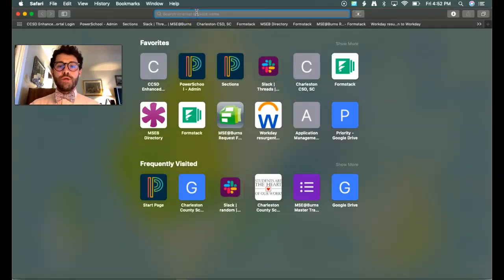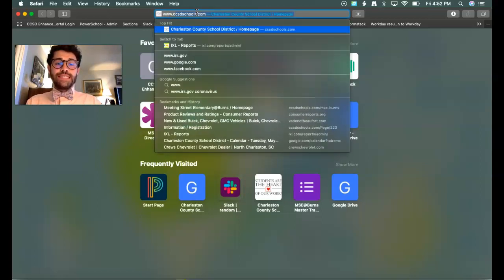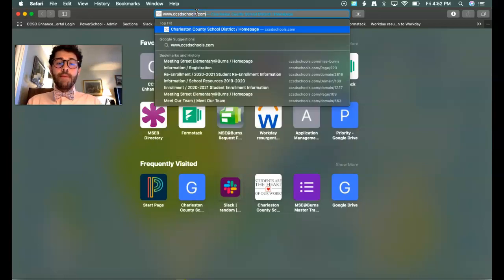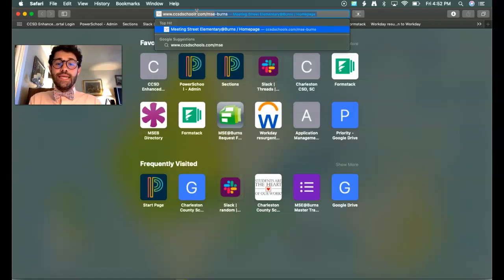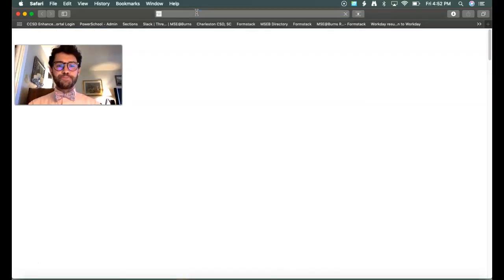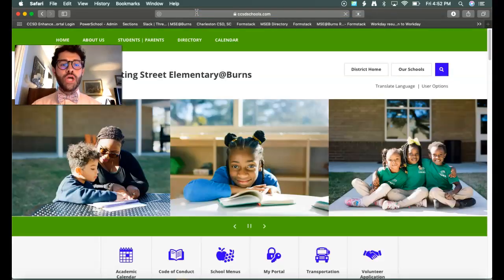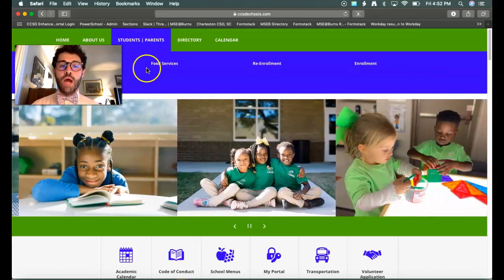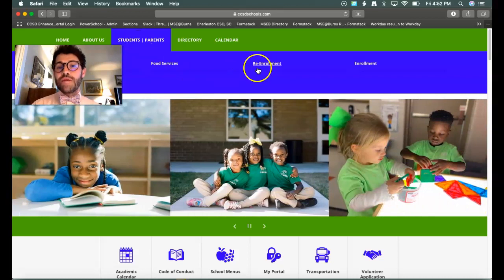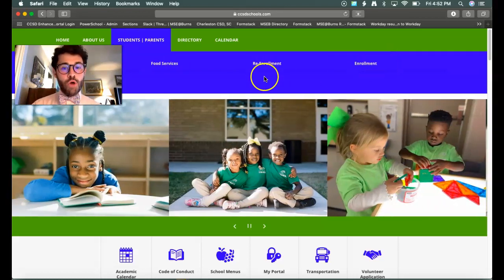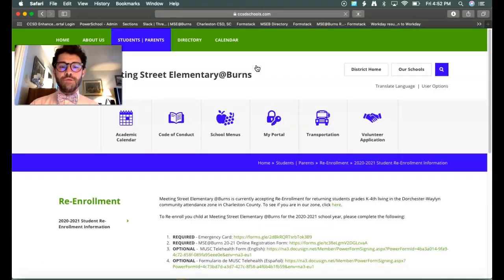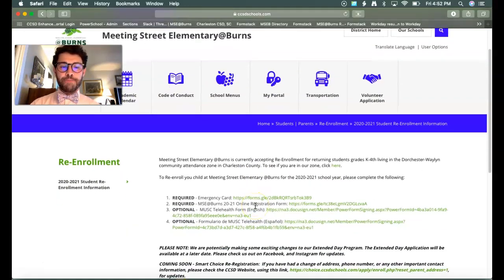First thing, you're going to go to our school website. I've got my web browser pulled up. I'm going to go to www.ccsdschools.com/MSE-Burns. It's going to take you to our home page where you're going to look for the Student Parents tab at the top that will drop down, and you will be looking for the Re-Enrollment tab, not enrollment, but Re-Enrollment. Please click on the Re-Enrollment tab and it will take you to our Re-Enrollment Information page.